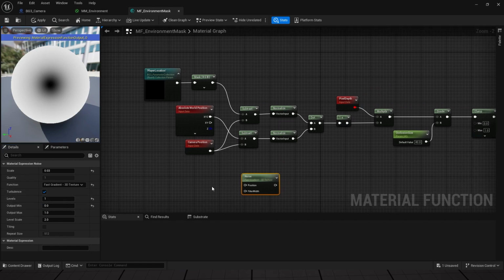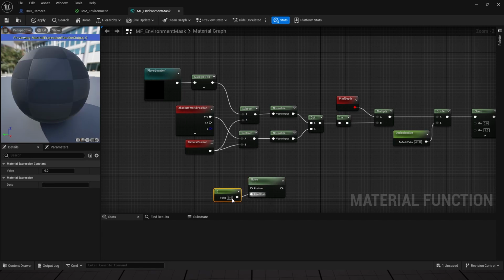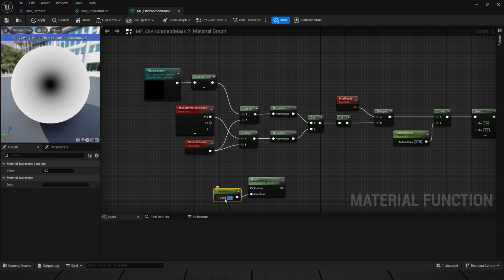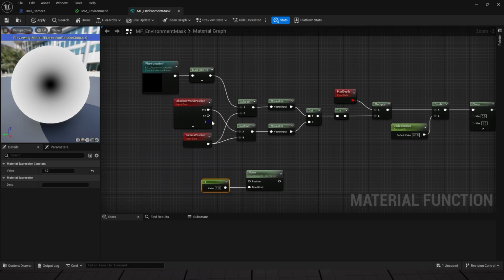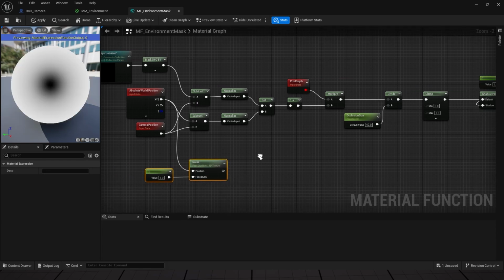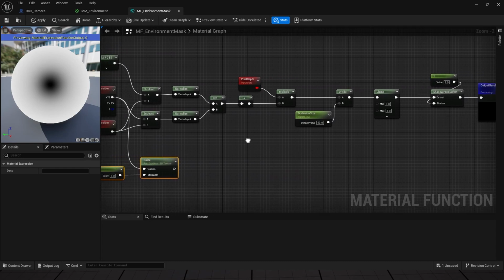So what we're going to do with the noise is hold down 1 for a scalar parameter, left click, of course, and put 1 into filter width. And the position that we want to generate this noise around is going to be the pixel location. So I'm going to drag out from the XYZ of the absolute world position. And now that we've got this, let's start adding this into the function that we've already got set up.